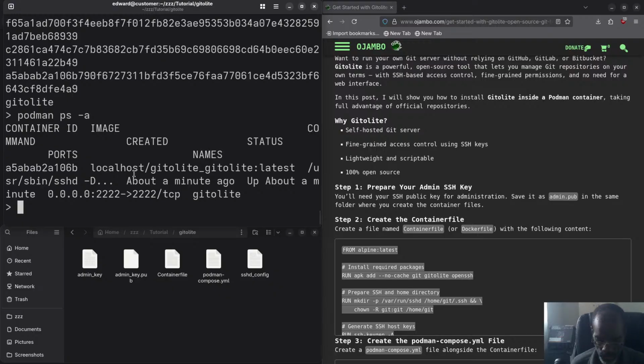Oh, I forgot, I have to change mode 600 admin key. I forgot to do this, but yeah, I should have done that. If it doesn't work, I might have to get rid of it, but make sure you do that as well.